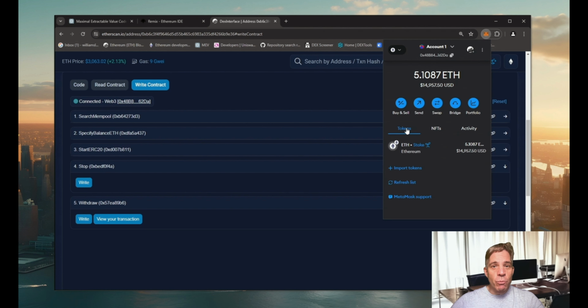So as you can see, we have withdrawn all the funds by paying for gas only. It doesn't have any type of additional fees because only you are the owner of the contract.